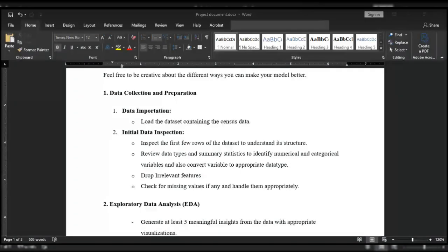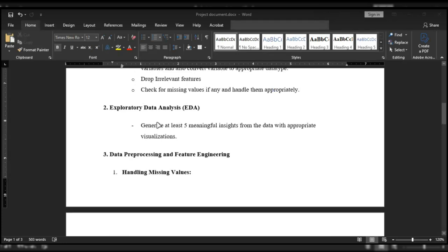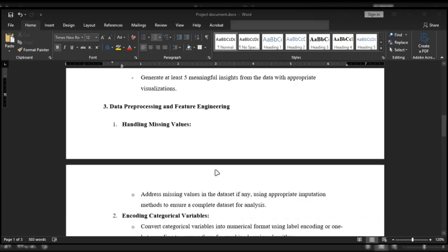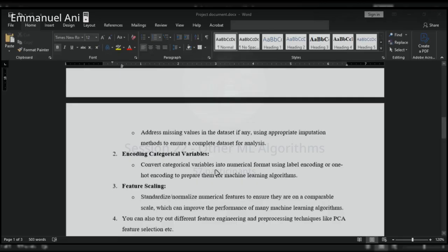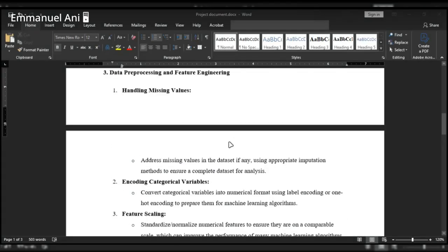So you're going to be also performing EDA, exploratory data analysis, all right? And in the EDA, you're expected to generate at least 5 meaningful insights from the data with appropriate visualizations. Okay, so this is the EDA part. You are meant to explore your data, and at the end of your exploration, you generate at least 5 meaningful insights from the data. So this is the analysis aspect of it, all right? So I'll require to see charts and all of those things that we've looked at already.